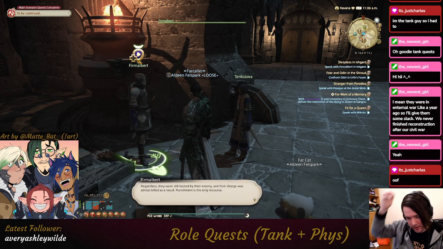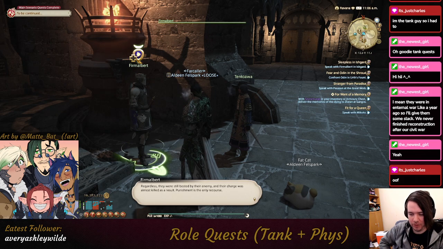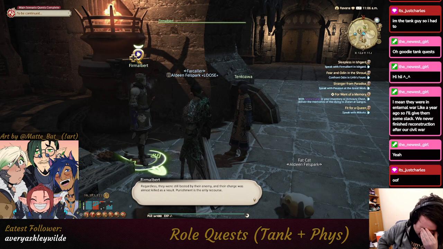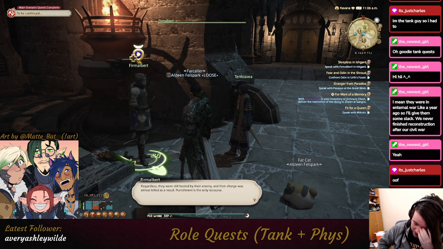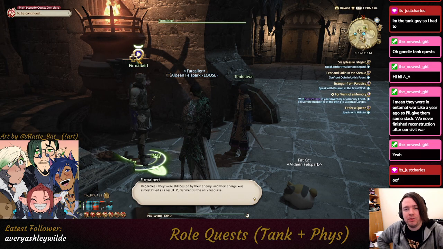Regardless, they were still bested by their enemy, and their charge was almost killed as a result. Punishment is the only recourse. This is like someone in the Fear unit that failed to protect a scientist against Alma, and they came back and they're like, well, you didn't beat the supernatural psychic lady and prevent her from killing the scientist, so you get punished. It's like, what the fuck did you expect?